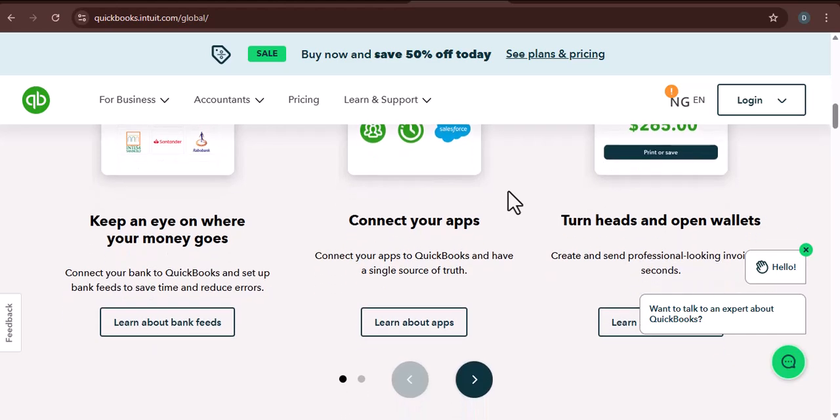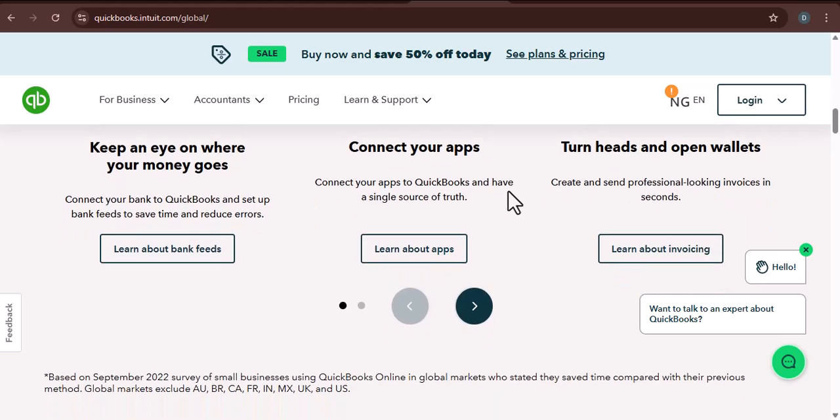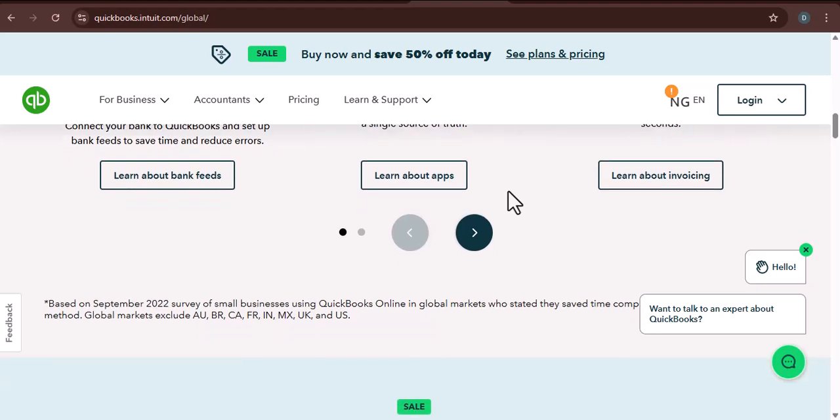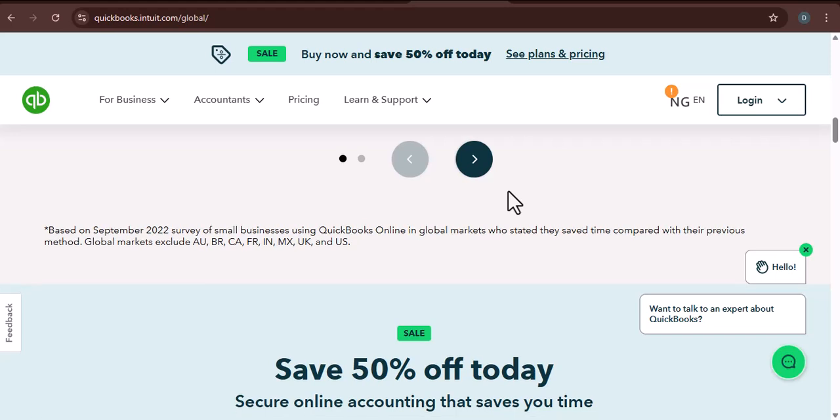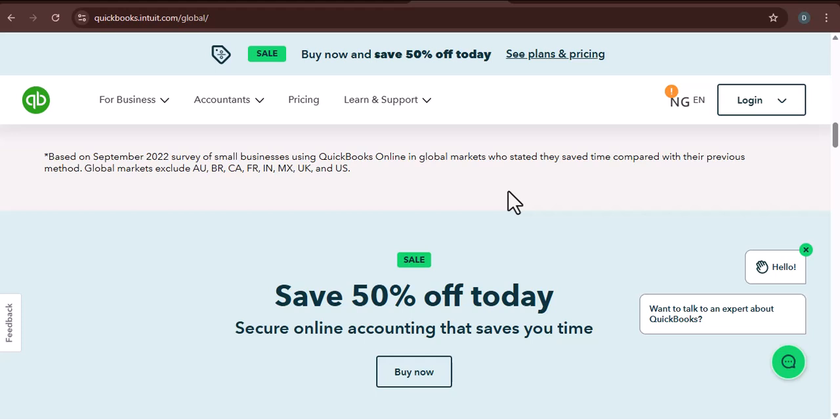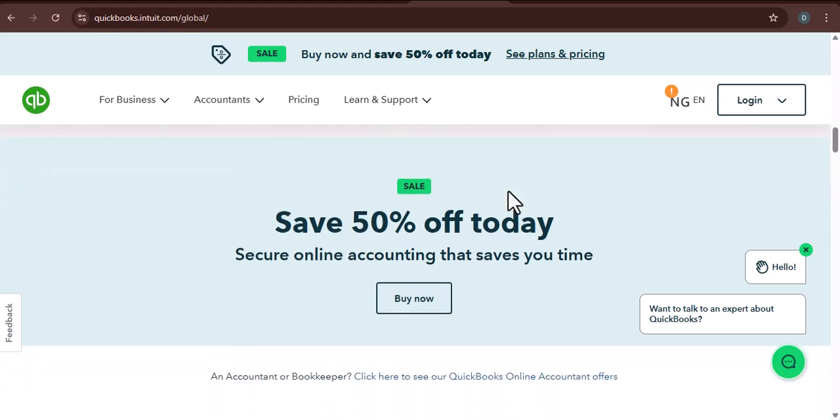Avoid public Wi-Fi. Be cautious when logging into your QuickBooks Online account on public Wi-Fi networks. Keep your software updated. Ensure your web browser and operating system are up to date with the latest security patches. Phishing awareness. Be aware of phishing scams. Never click on suspicious links or provide your login credentials to untrusted sources.